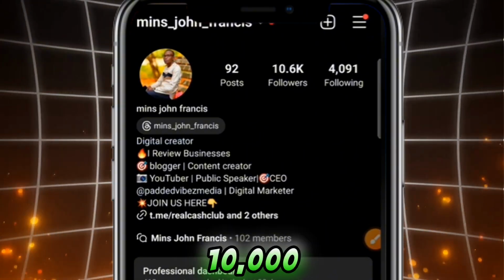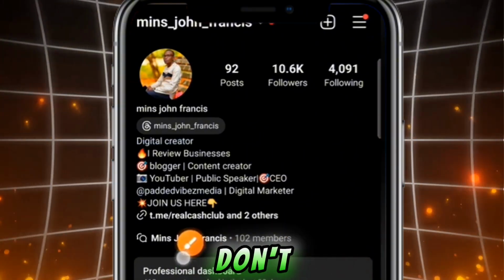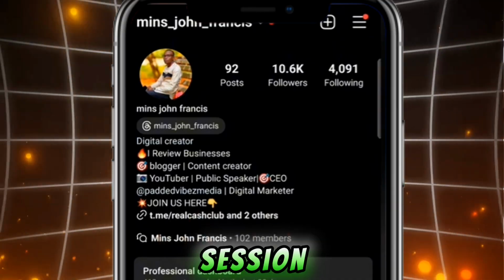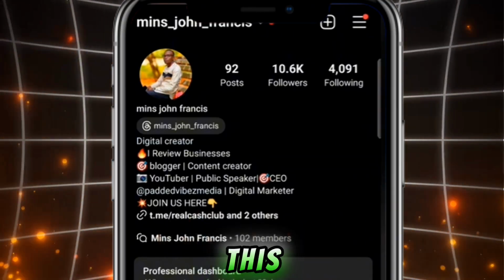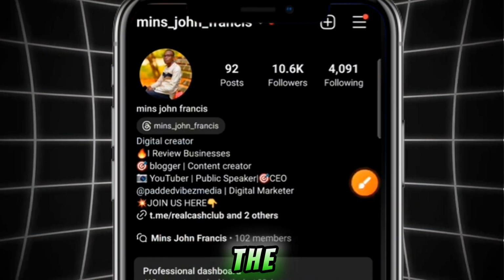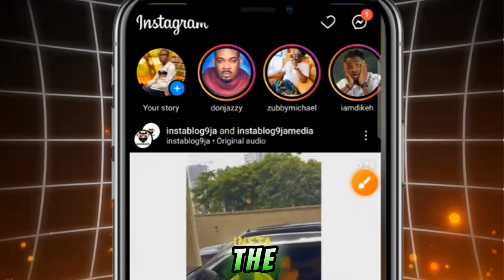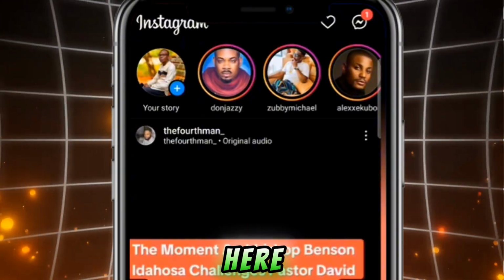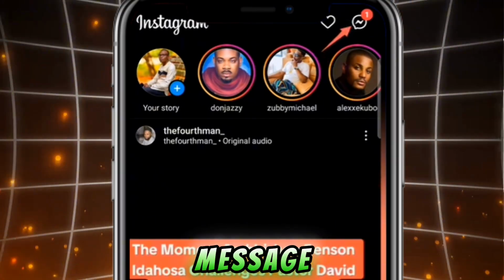Once you head over to your account and your account has up to 10,000 followers and you don't see this right here, the next thing you're going to do is simply come to this section, click on this page, then head over to the feed. You have to head over to the feed. Once you're on this section, click on this section right here, your direct message. Click on that.